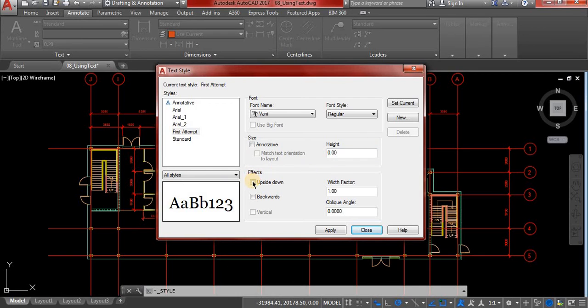Let's go ahead with the effects. You can play with it. You can have it upside down, or backwards, just like the ambulance. When you see it through the mirror it's backwards, but through the mirror it's correct. Or the width factor, let's put 0.5. See, it squishes it. Let's put it back to 1. Oblique angle, let's say 35. So yeah, you can try all these to see what they're for.